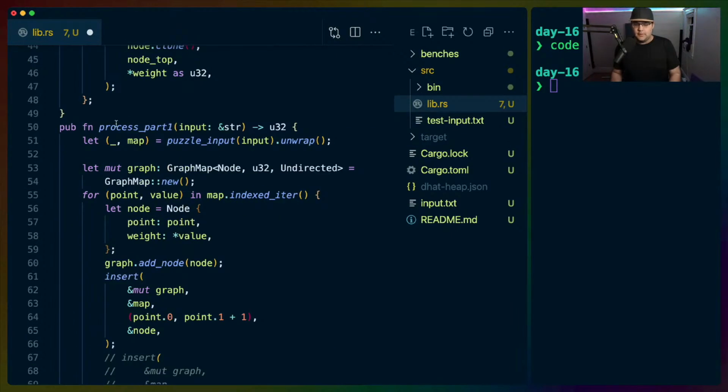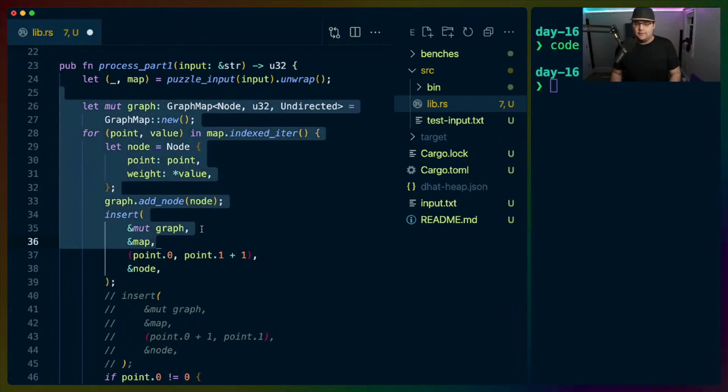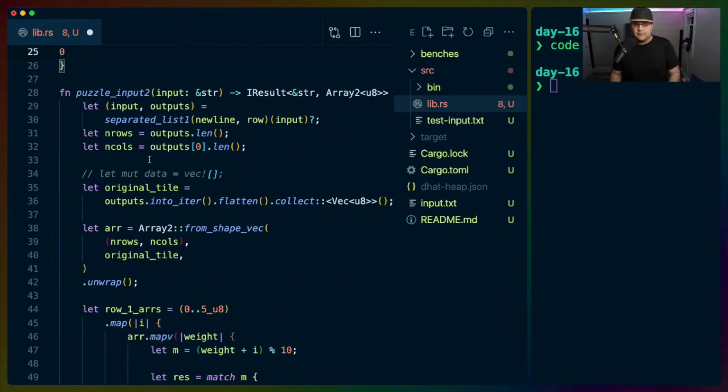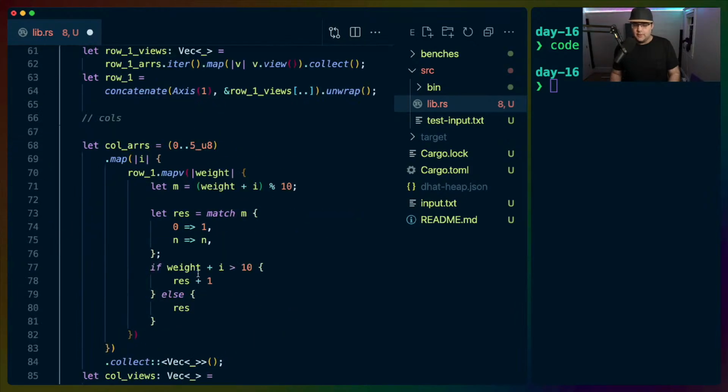We don't need this insert. We don't need this graph stuff. This is all going to return 0 for the moment.